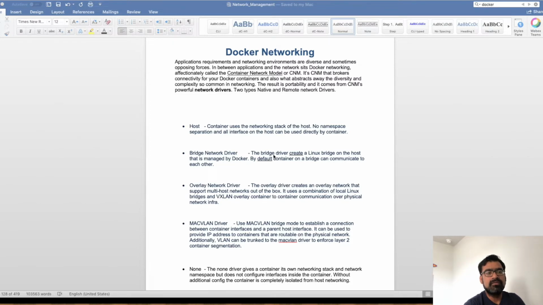There are 5 types of native network drivers, and they all have their own use cases: host, bridge, overlay, MACVLAN, and none. Let's understand what they are. Host network means the container uses the networking stack of the host. That means it's kind of direct. It can see all the interfaces of the host directly. There is no namespace separation. All interfaces on the host can be used directly by the container. It's like you are installing it on bare metal and you are seeing everything.